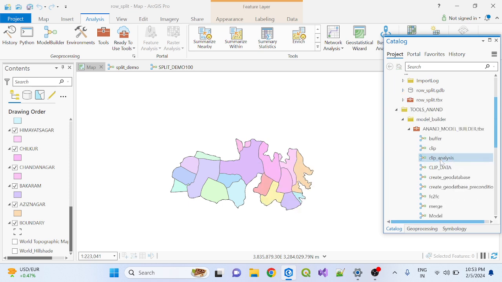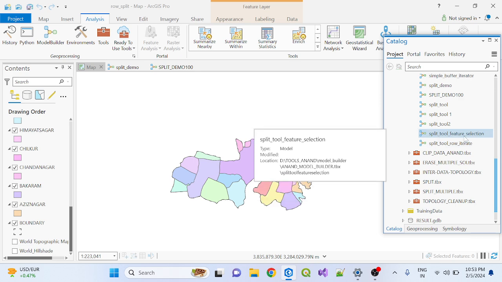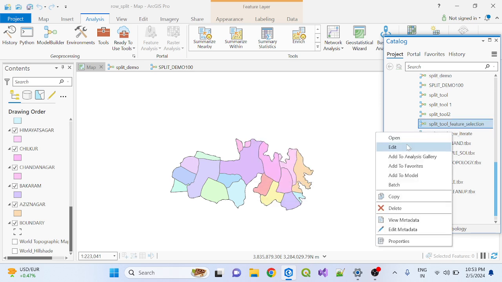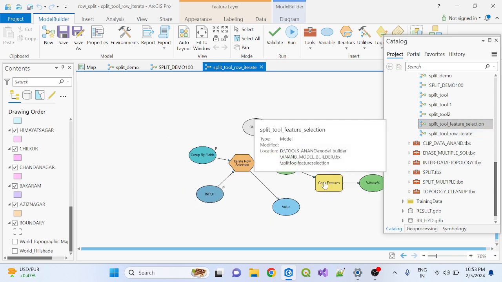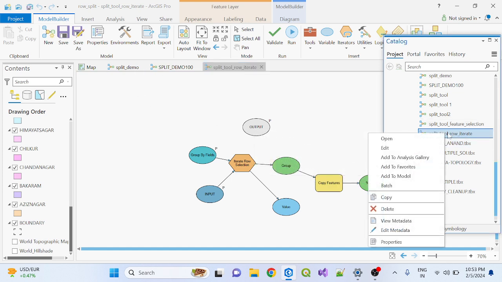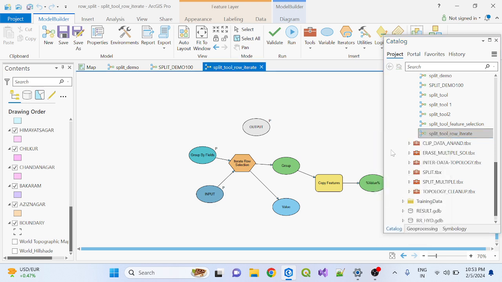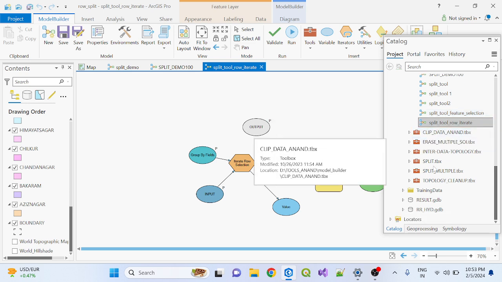Now there is one more method to do split, and that is called the split tool with feature selection. If you right click on the edit box, this is row selection only. I will explain this split tool using feature selection in my next video.